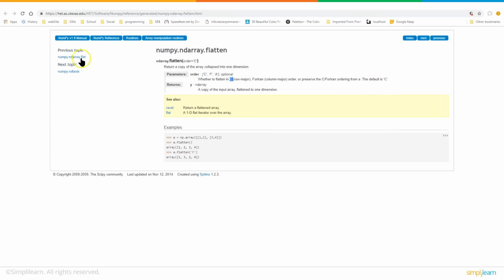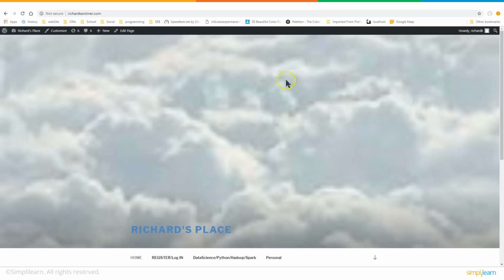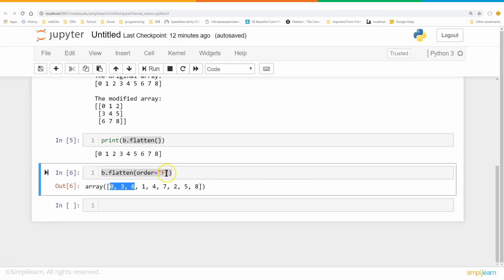So the default that you saw, you could put order equals C and it'd have the same effect as we saw there before. You could even do order equals A. That would also have the same effect because that's the default. So really the only thing you really want to change it to is F for the Fortran order, which then does it by column versus by row.